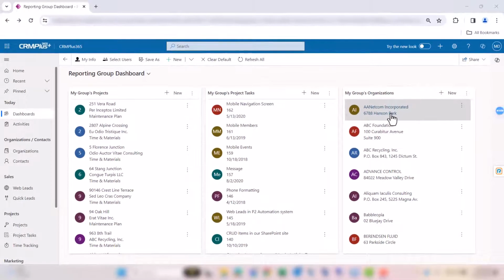But Mike is a sales manager, so there are times when he's going to want to see somebody else's dashboard. Well, short of creating a custom dashboard or specific views for every user, there's really no way out of the box to do something like that. So we set up this simple customization.